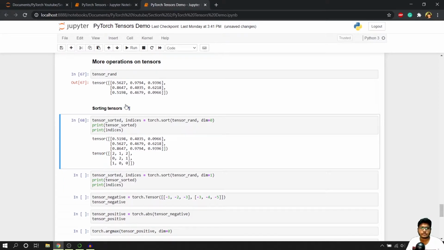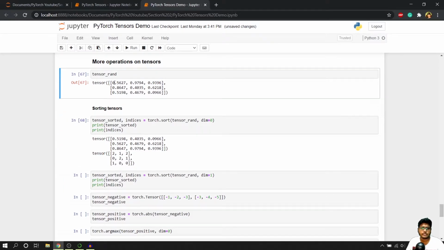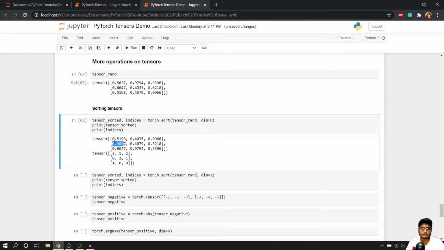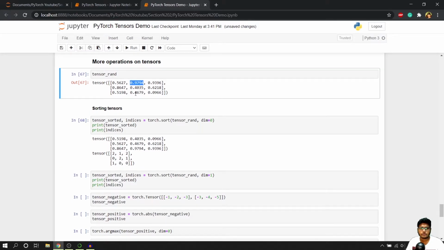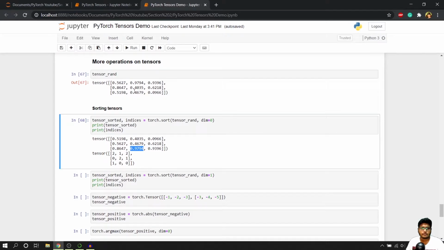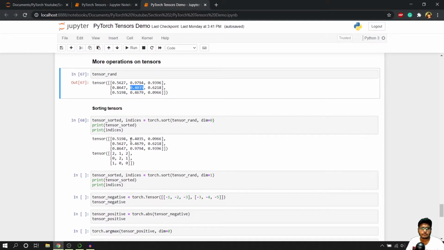Let us first look at the sorted tensor. This is the original tensor. Here the first value is 0.56, the second is 0.86, and the third is 0.51. Among them, 0.51 is the lowest, 0.56 is the second highest, and 0.86 is the highest. That's how it has been sorted: 0.51 became the first, 0.56 became the second, and this became the third. It's the same story for the other two columns. Here 0.97 was the highest, and it went here. 0.40 was the lowest, so it came at the top.